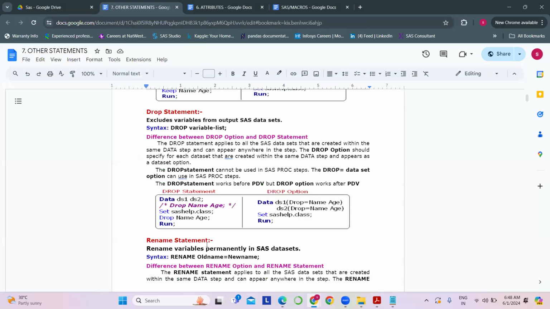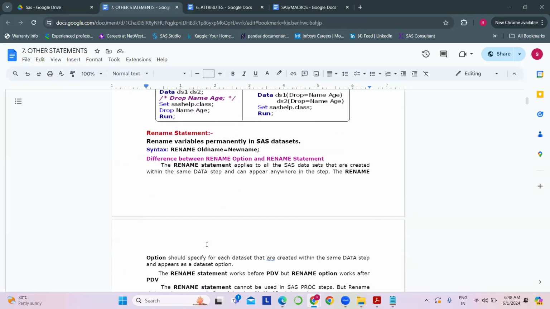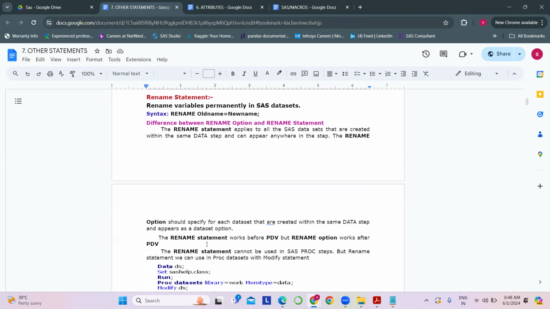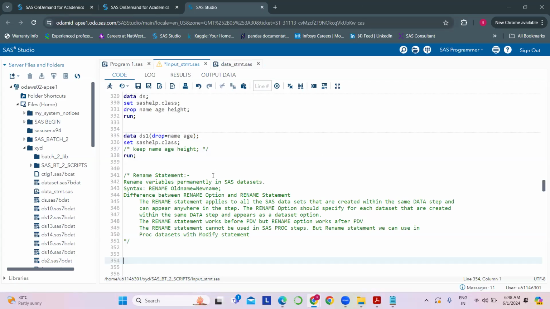So what is the difference between the rename option and the rename statement? Sorry, ma'am, come again. The difference between the statement and option: rename statement works before PDV, and rename option works after PDV.